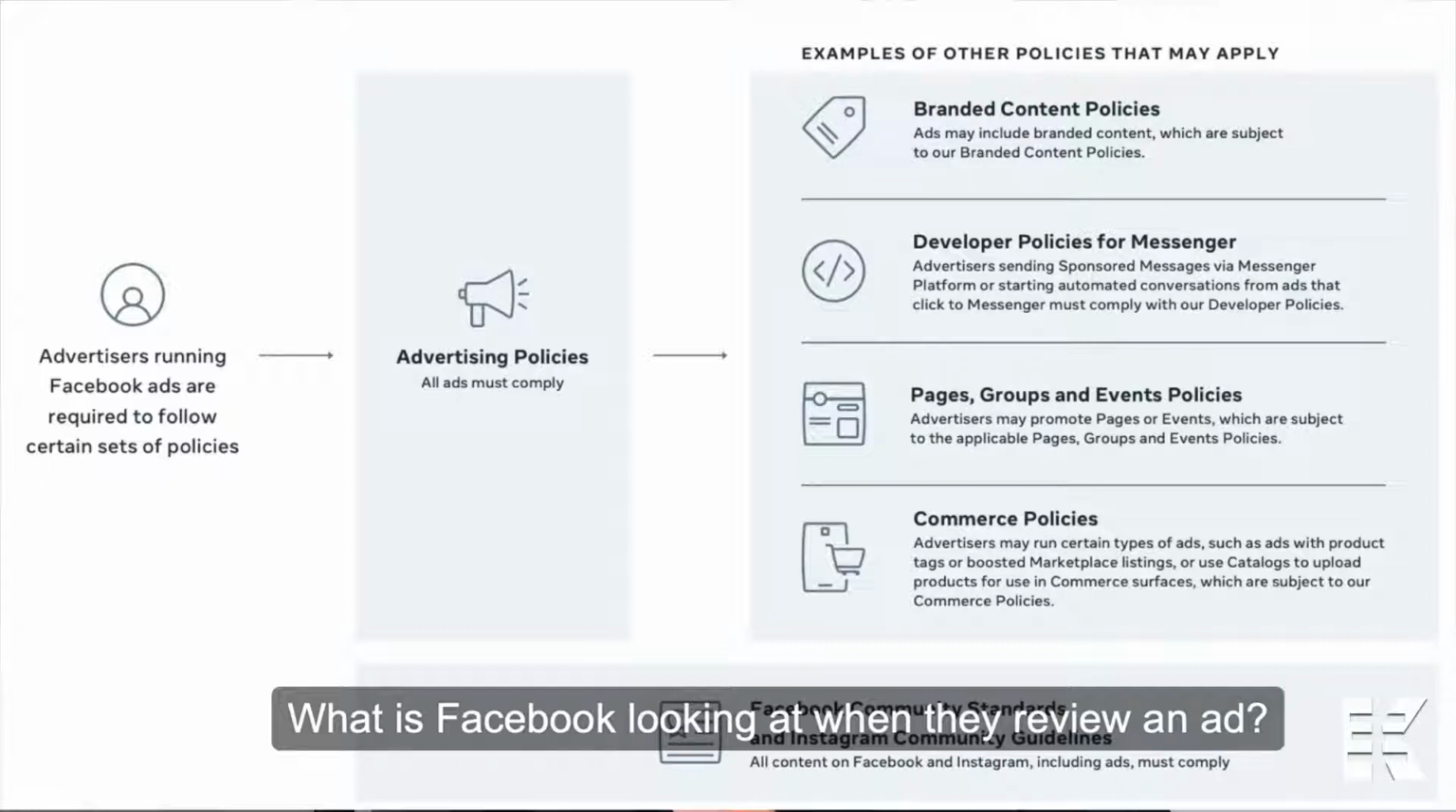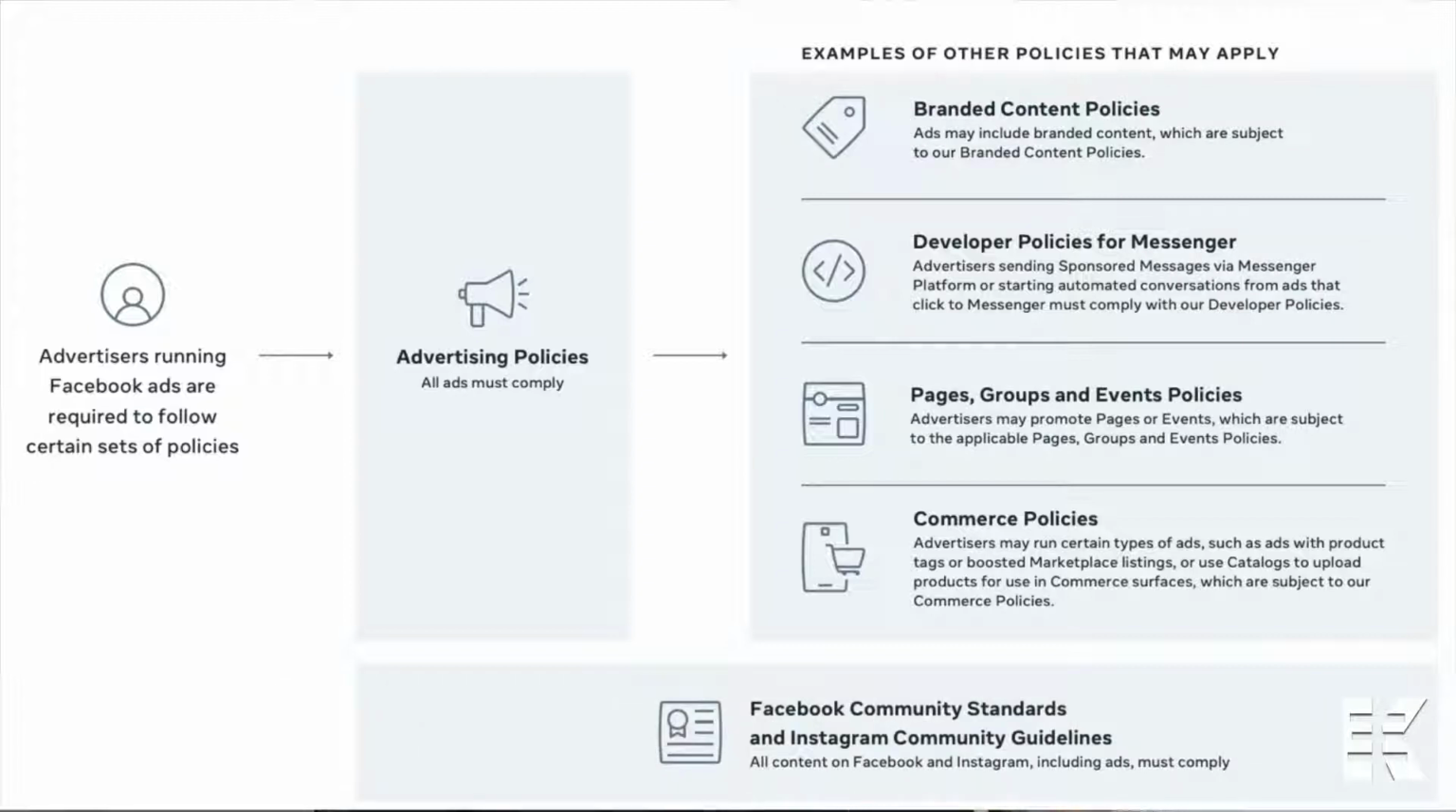There's ones if you're running an app, so there's developer policies, there's pages and event policies. If you were doing some sort of e-commerce, or if you're trying to raise money by selling something for your nonprofit or your church or whatever, there's commerce policies that go into it. And then there's also Facebook community standards. And that Facebook community standard is another one that gets people. All right, so they're looking at your ads, and they're looking at this whole process to see, okay, what's happening when you do that.